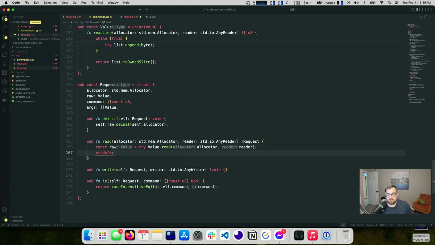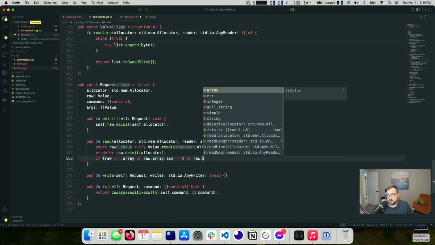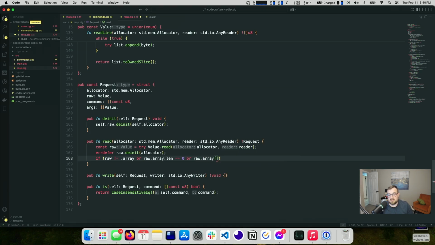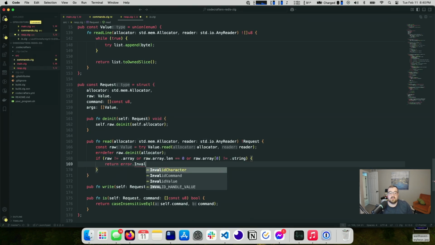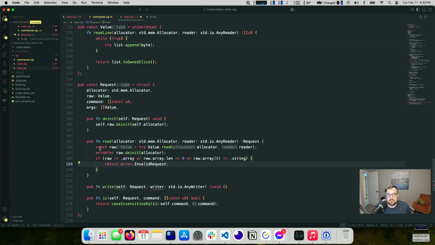We can do an errdefer here. Do raw.deinit allocator. If raw is not equal to an array, or raw.array.length is 0, if it's empty in our case, or raw.array is not a string because that would be a nonsense command, we can return error invalid request.